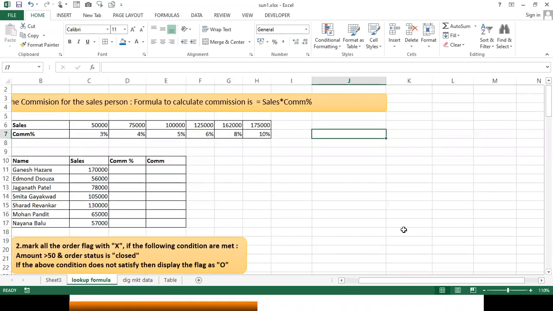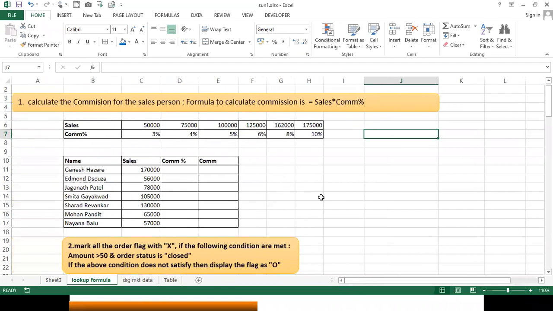A different case: this table is horizontal. Anything up to 50,000 is 3%, 75,000 is 4%, 1 lakh is 5%, 1,25,000 is 6%, and so on till 1,75,000, where 10% commission is mentioned. Now a question is asked here.